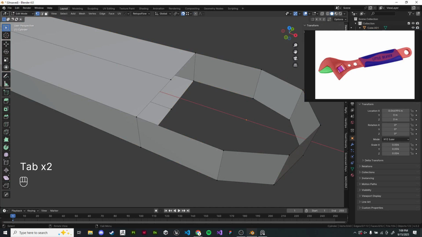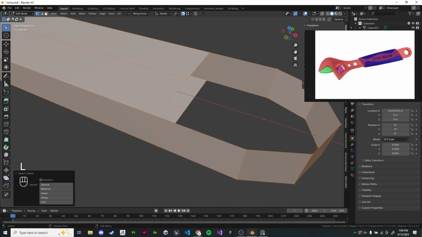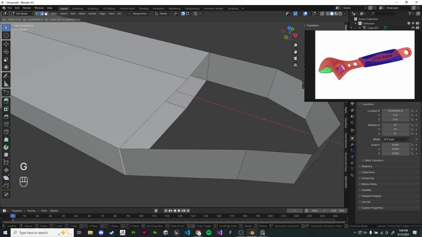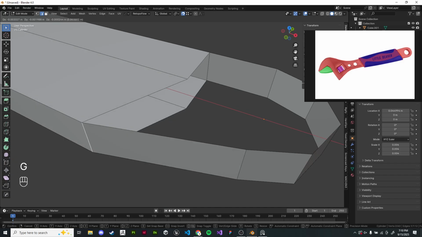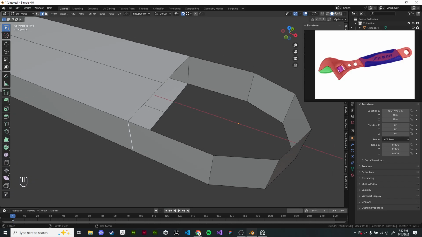And now if I press L, it will select the whole object. If I select this edge, it moves both parts. It's all one mesh at this point. Okay, and then we can close everything up.